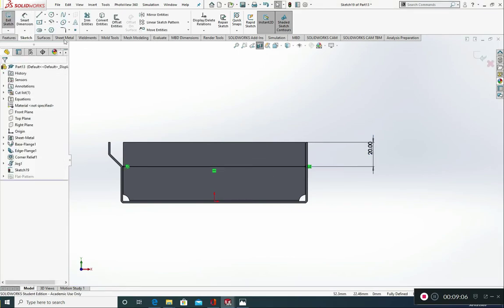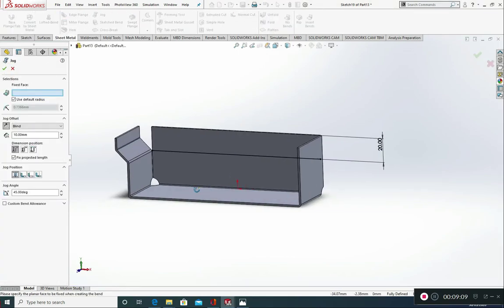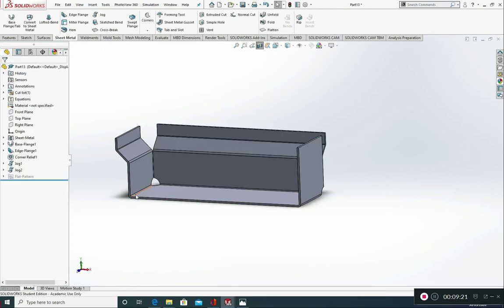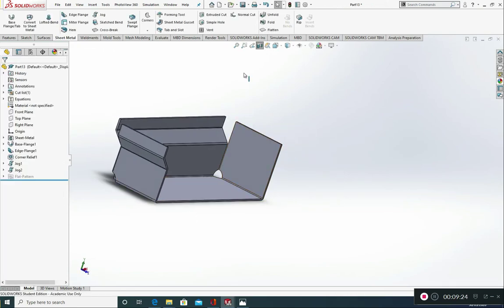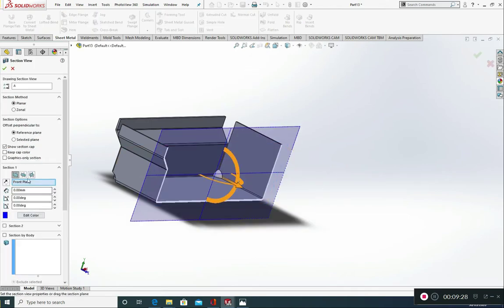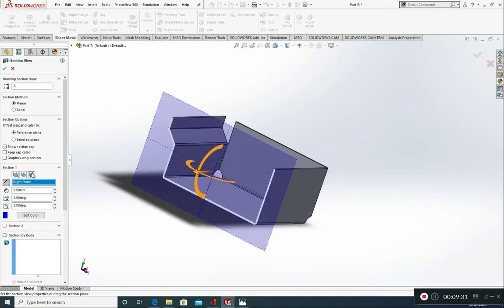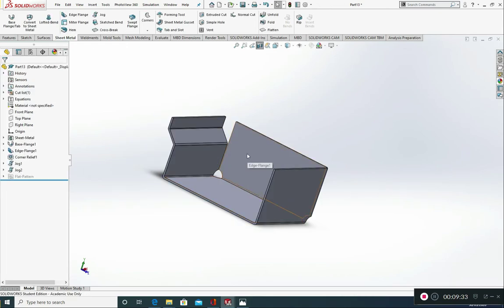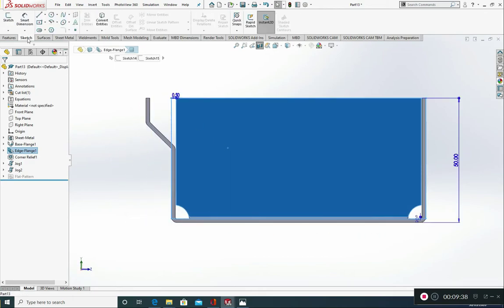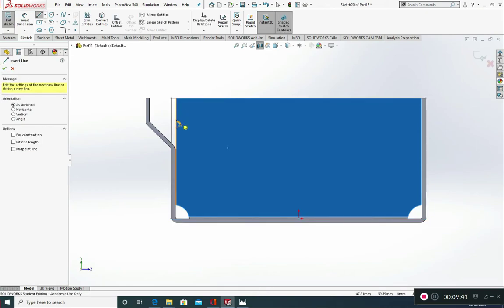Green tick, sheet metal, jog. It's asking me for my fixed face, which is this face. It jogs inwards, reverse the direction, keep all the settings the same, and green tick. This face next, take off sectional view, put sectional view back on, flip the plane, green tick, click on the face we're interested in, Control and 8, go to sketch, line, and draw my line across.